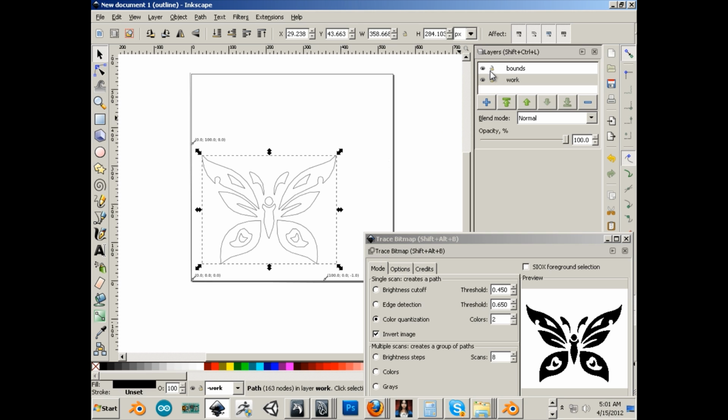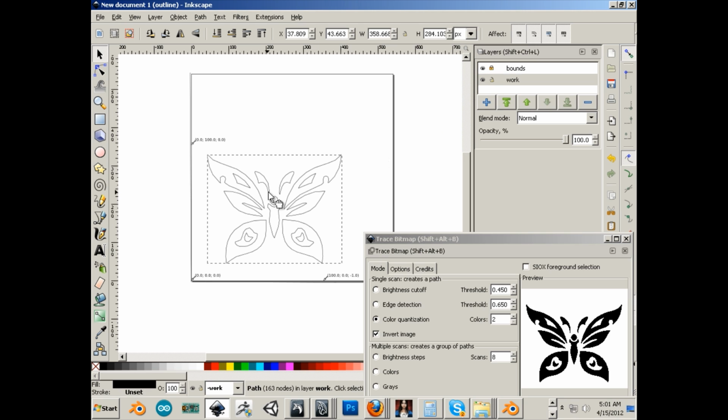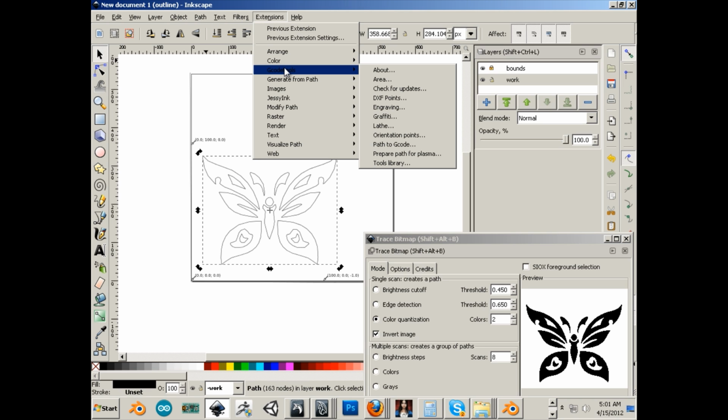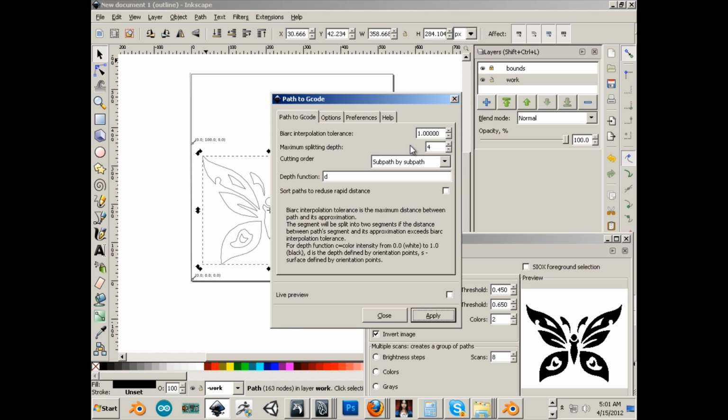Good. I'm going to lock bounds up. I'm going to put this right about here. I don't want a huge traveling path from the 0 to wherever the G code is representing, so that's why I moved it over there. Click on the butterfly, extensions, G code, and go to path to G code.